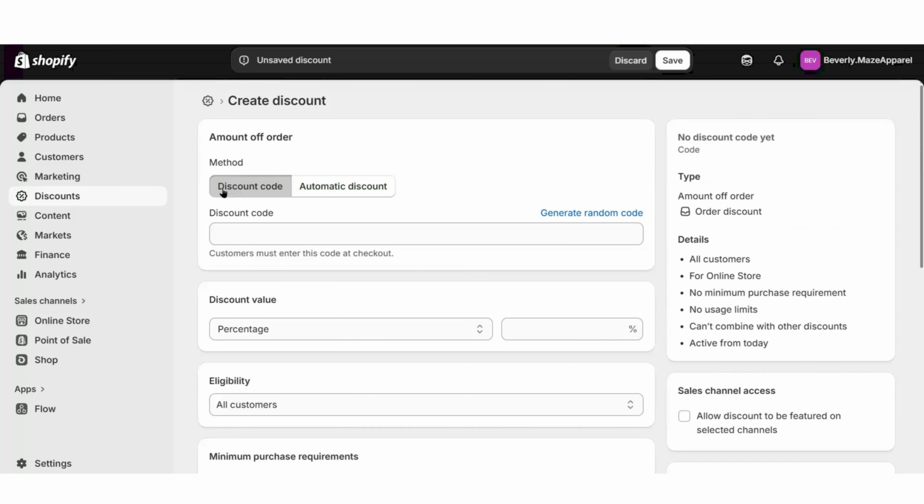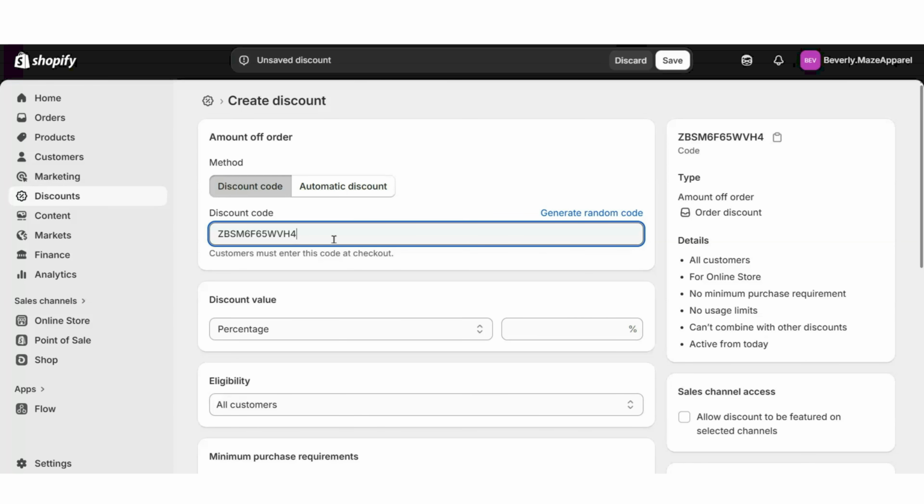Under method, I've selected discount code. You want to choose this if you're not creating an automatic discount that's going to apply to your products. But if you want to provide certain customers this code, they'll be able to use it for a discount. Then you can type in the discount code name, or you can have it generate a discount code name for you. You want to keep your code simple and easy to provide to your customers. This is the code that your customers will insert at checkout to apply the coupon.